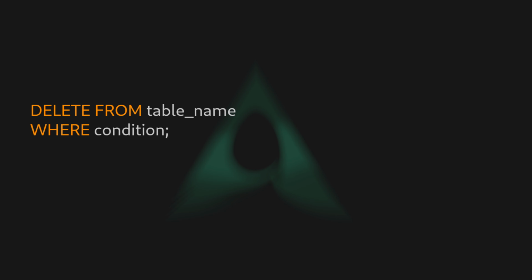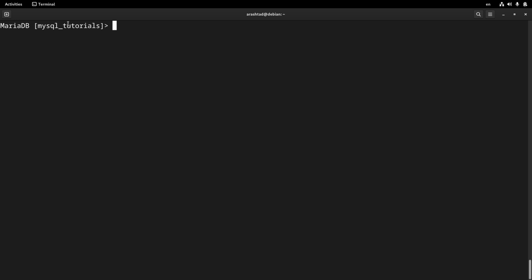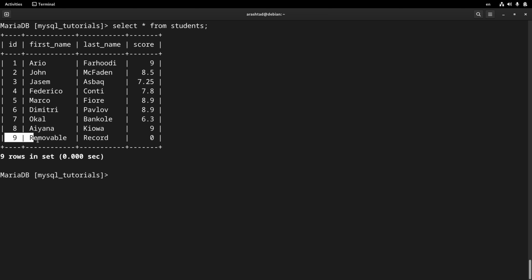When we want to remove a record from a table, we use the delete command. This is the syntax for the delete command, and as you see, it's very simple. Delete from the table name and then the condition. In this video, we'll be talking about this command and how we can use it in our real projects. Here I'm using the MySQL tutorials database, and I have a table called students. And these are the records in this table.